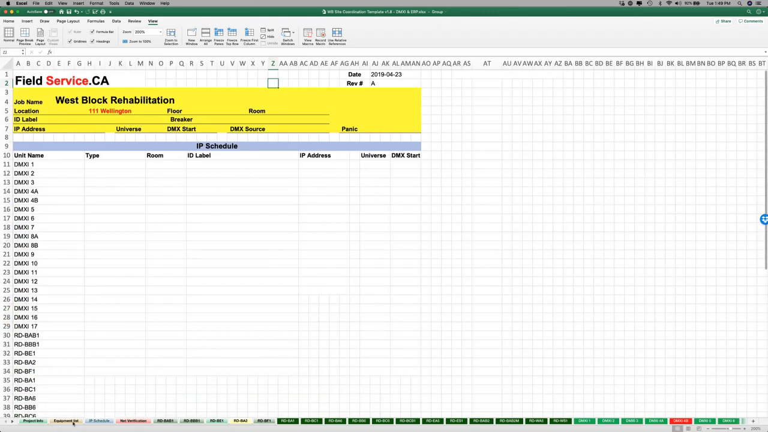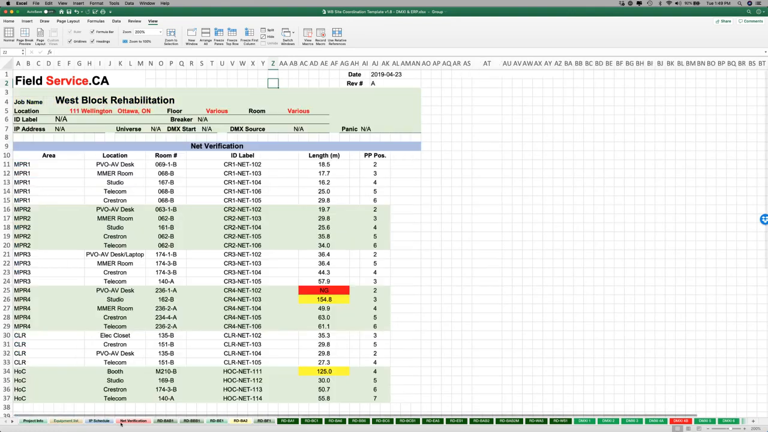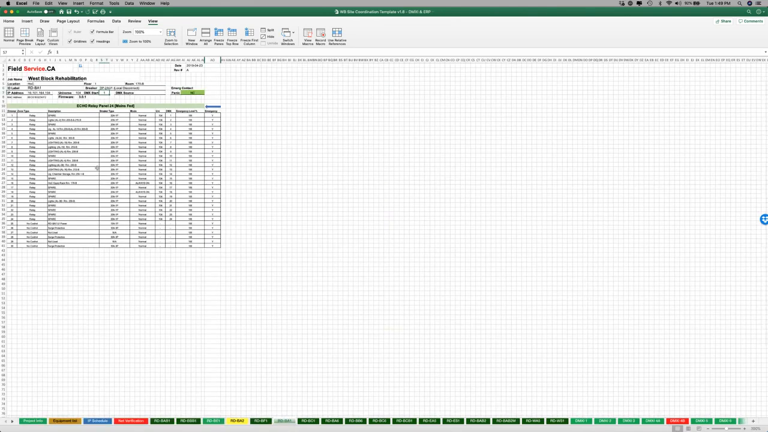And whether it be an IP schedule that allows us to keep our devices listed, whether it be load information for what relay is running which power device, getting that data recorded into a coordination schedule, in this case an Excel spreadsheet, is key. And the more information, the better.